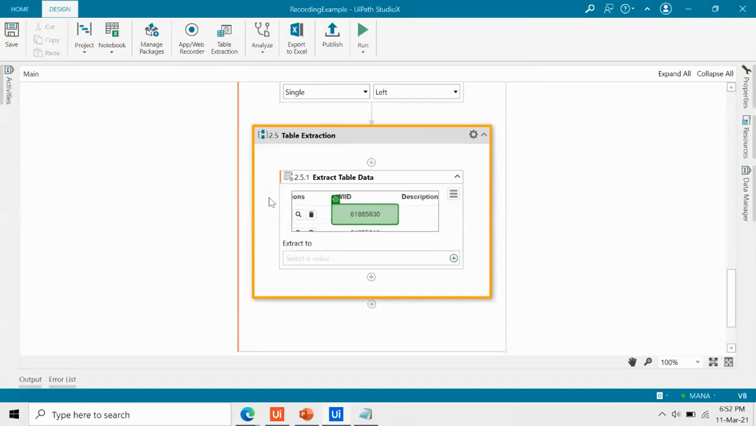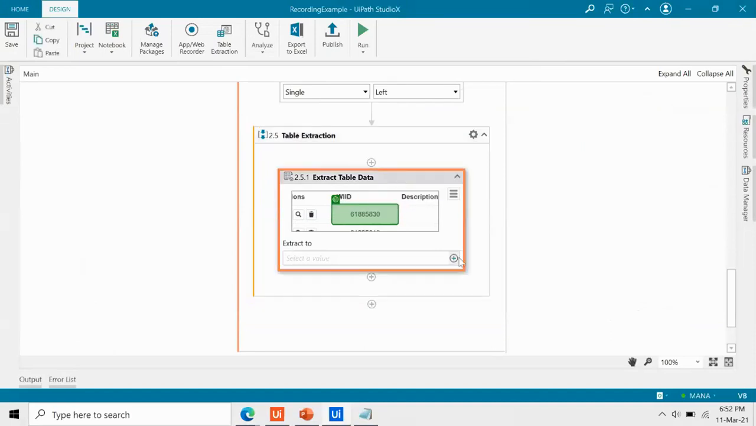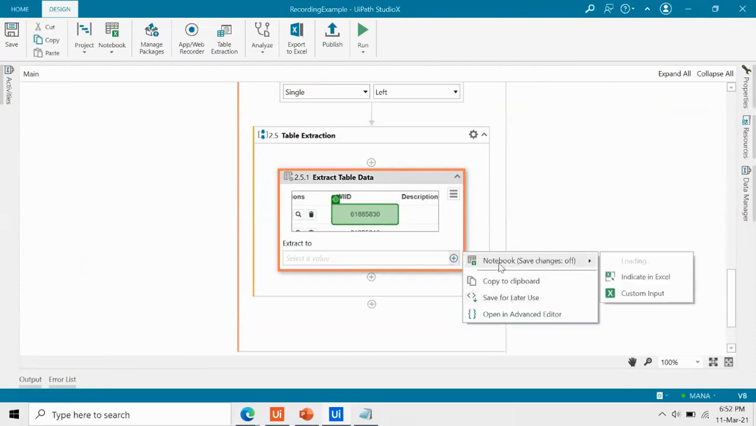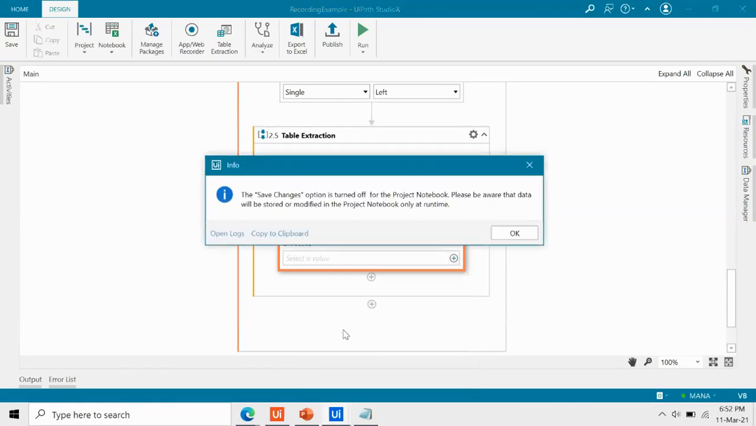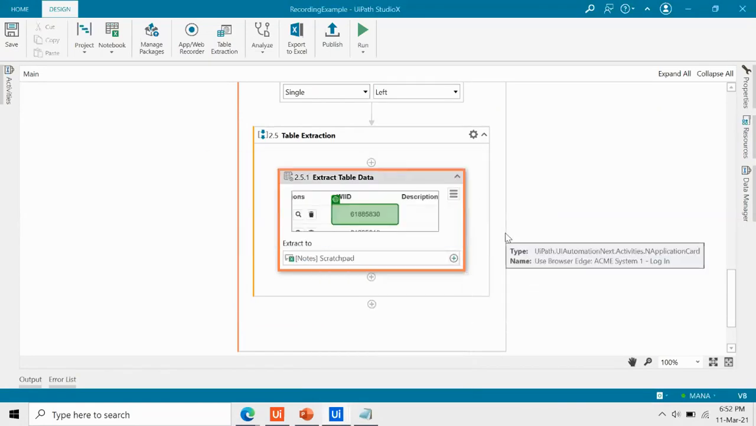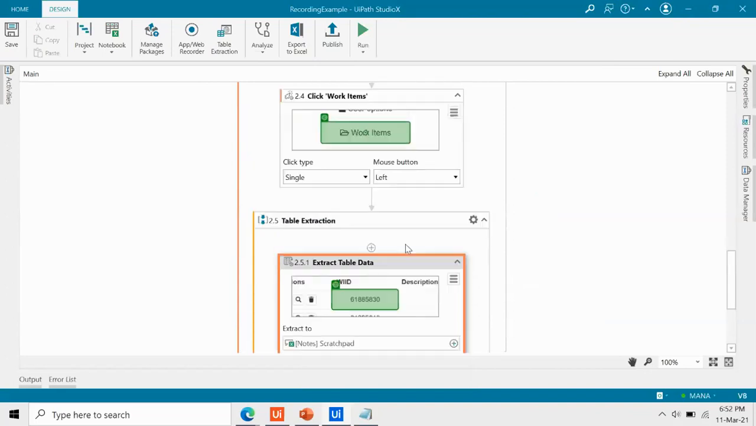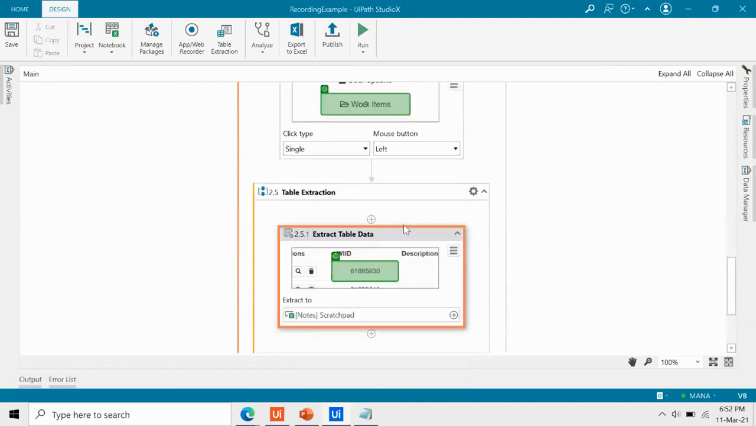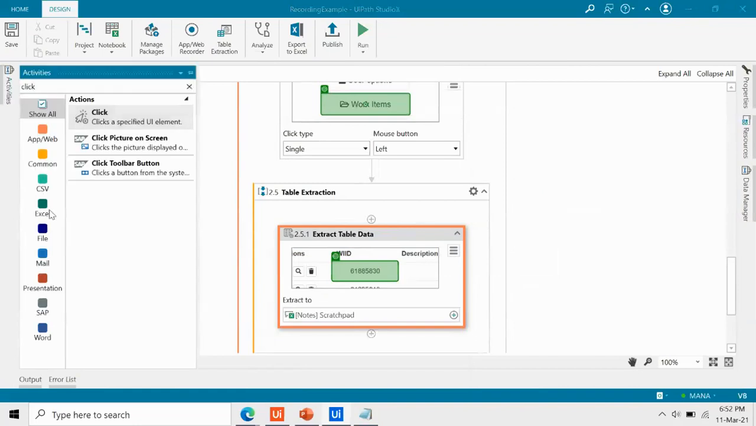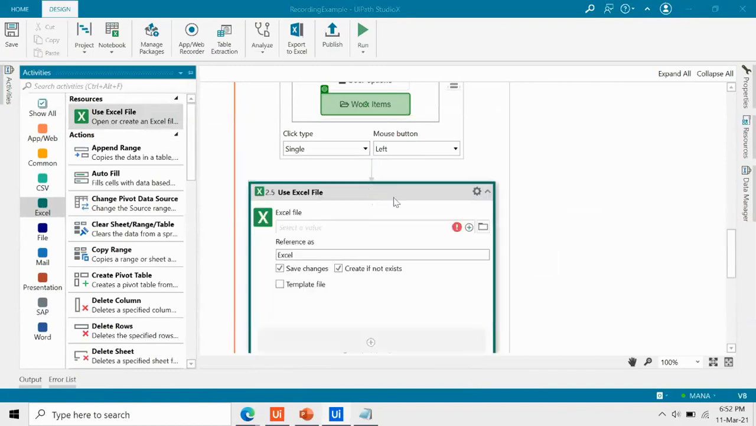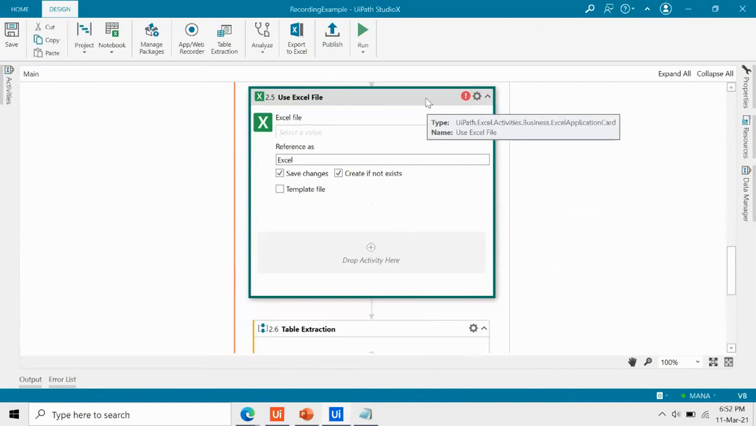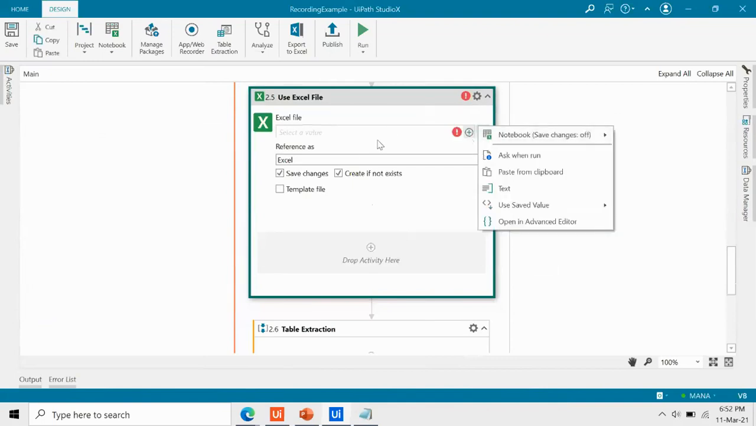So this way, I was able to extract the data, and now either I can save it for later use, or I can directly store it in, let's say, the project notebook itself, and then I can use it in the Scratchpad. Consider a scenario where you would like to save this entire data in an Excel, then it's better to use the Excel file activity, and then provide a name to it.